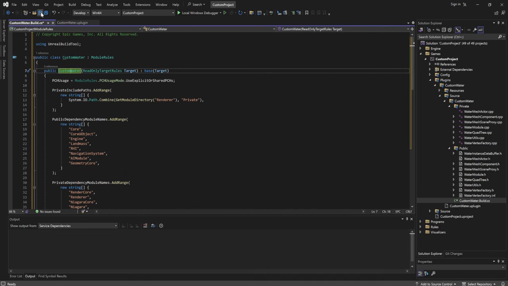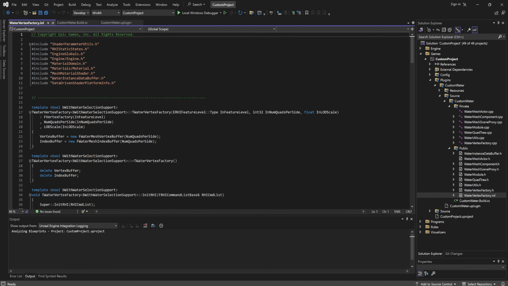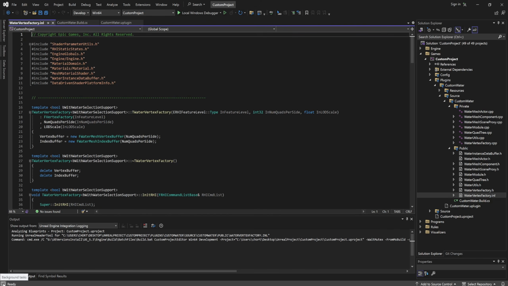Everything is correct. Let's save. We need to fix our file that we just copied to support our custom water plugin. We can open this water vertex factory. Wait for Visual Studio to find the error, and we don't have any error.